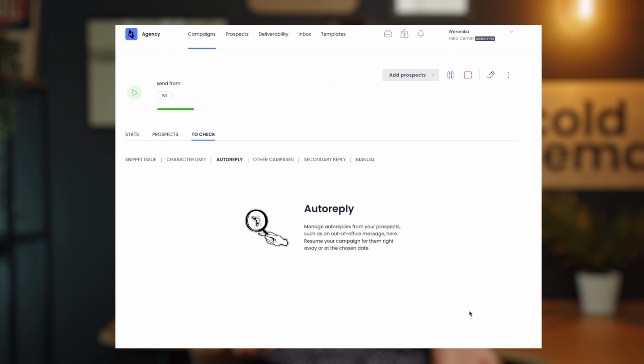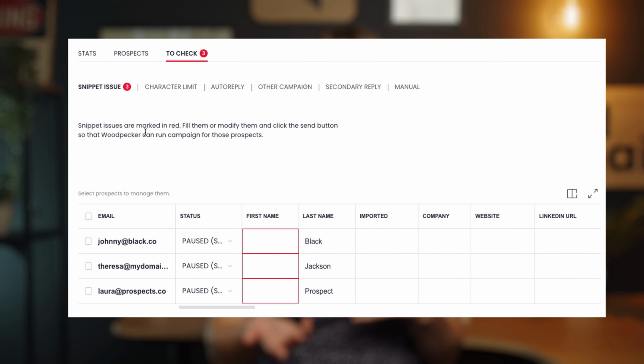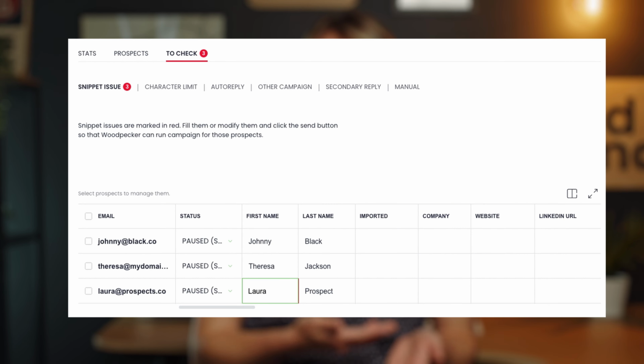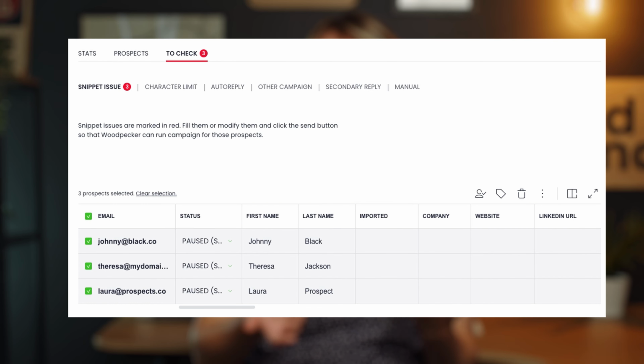The first one being the snippet issue. It's pretty common when you forget to fill the information for your prospects, such as first name or an address, and these are snippets used in your email copy. In the To Check tab, you'll be able to fill them in and set them back to queue right away.